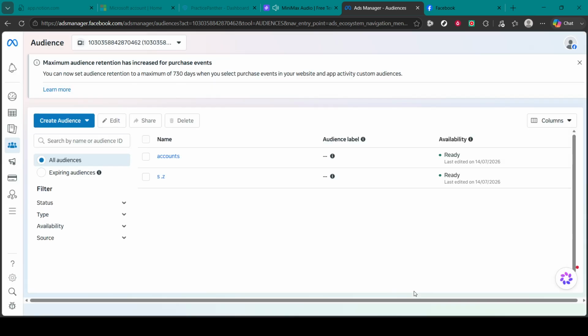Facebook will save it to your account, making it available whenever you create a new campaign. The next time you're setting up an ad, simply choose this saved audience during the audience selection step, and your campaign will be optimized toward the accounting professionals you've defined. This gives you a faster and more consistent way to reach your ideal customers with future Facebook ads.